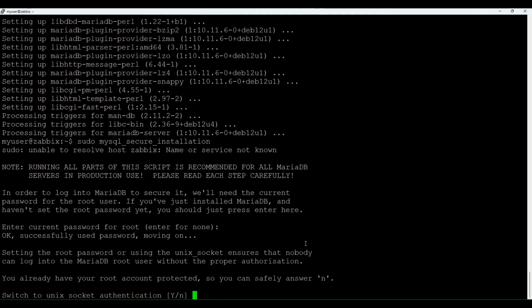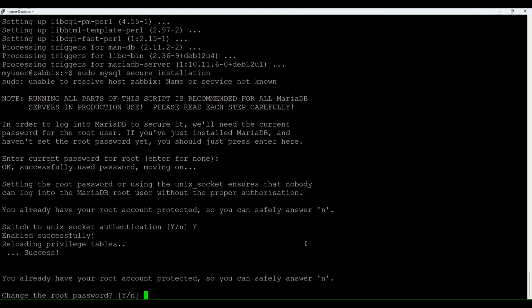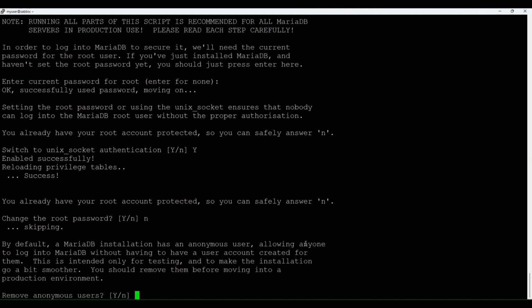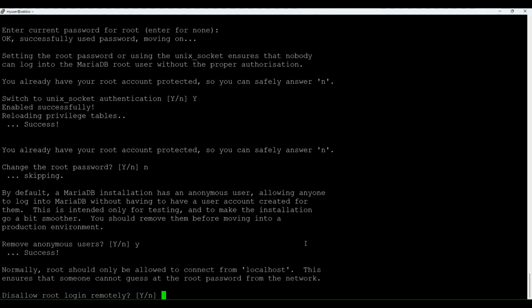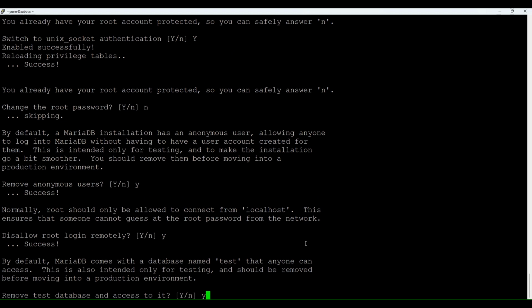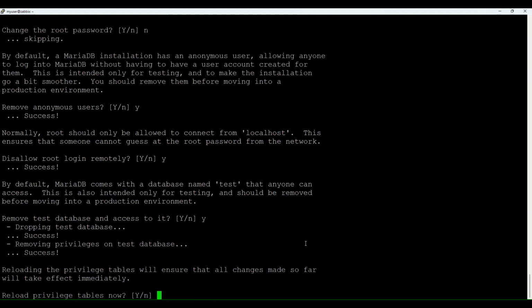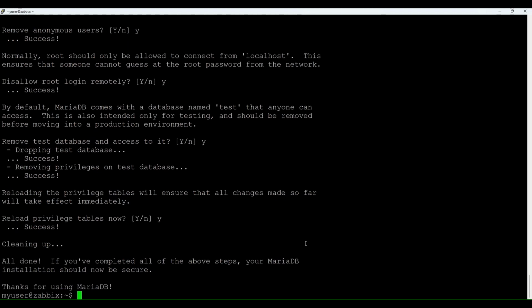As we're running locally, it asks if you want to switch, and we say yes. Change root password, if you don't want. Remove anonymous users, as you would like. Disallow root login remotely, of course. Remove test database and access to it. And reload the privileges. Good. So we have secured it.